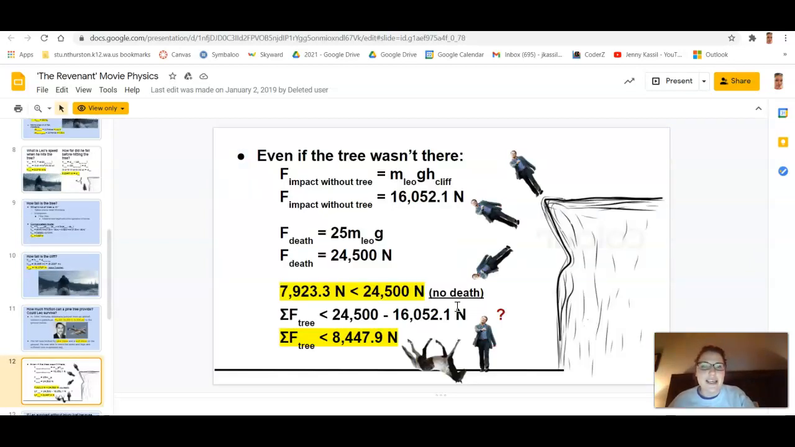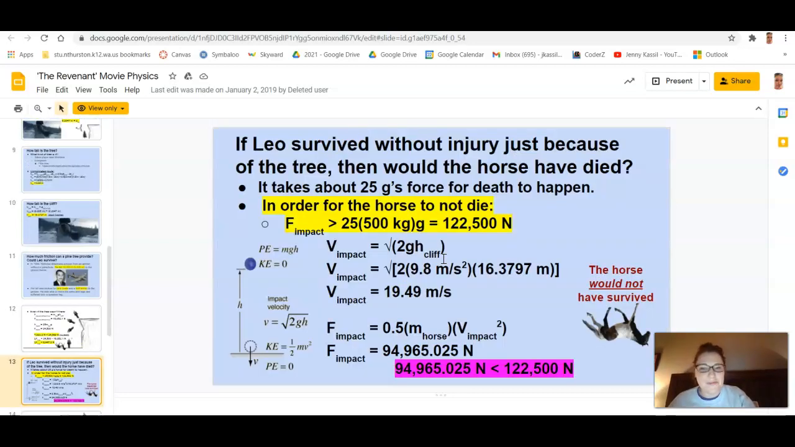But in calculating, so even if the tree wasn't there, he calculated how much force, and he used some other data to figure out, okay, what would the force be for it to eliminate the main character of the movie. And then he did further analysis. This is from a student who really loved this scene and really worked through it. And then he went about a different way. He asked new questions as he went through the presentation.